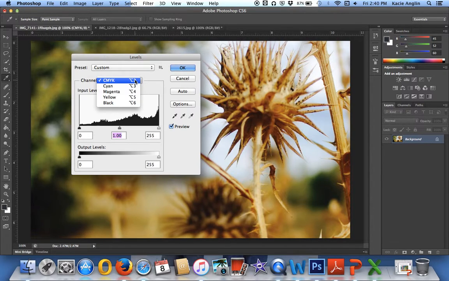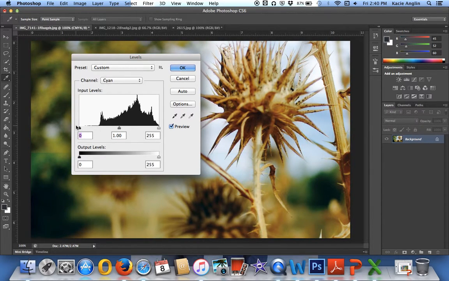If you click on CMYK, you can go to each color separately, and you can change the bars so that you add more of the cyan, or you take away the cyan. Same thing with each color. You can go through and just change and get rid of colors and change colors.